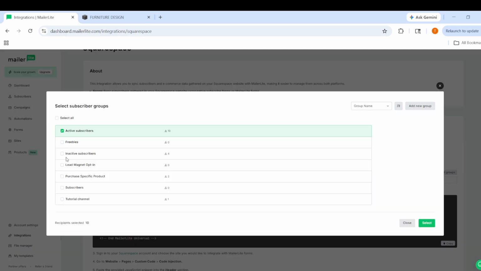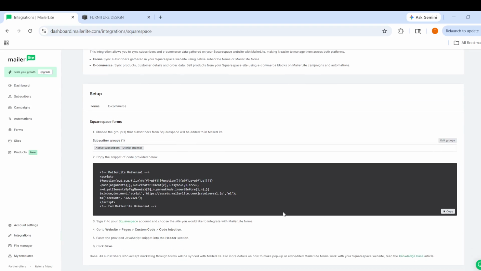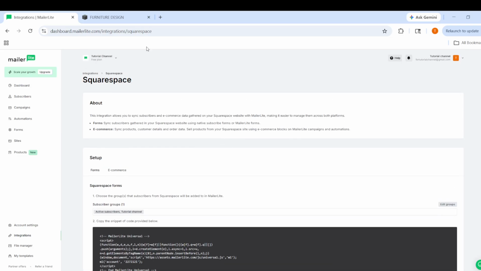Now you will select the Mailerlite group for your subscribers and copy the provided JavaScript snippet. The group selection matters because it determines where new subscribers will be stored inside your Mailerlite account. Choose the audience group you want to add new contacts to, and then locate the JavaScript snippet that Mailerlite provides. Copy it exactly as shown, including all characters and spacing inside the snippet, because even a small change can break the integration. Once you have the snippet ready, you can switch over to Squarespace.